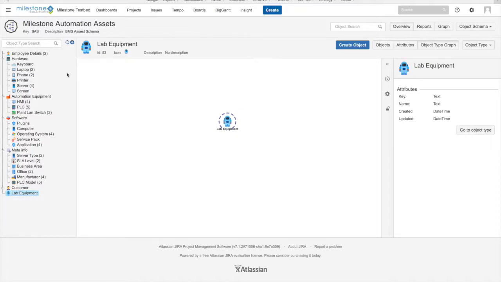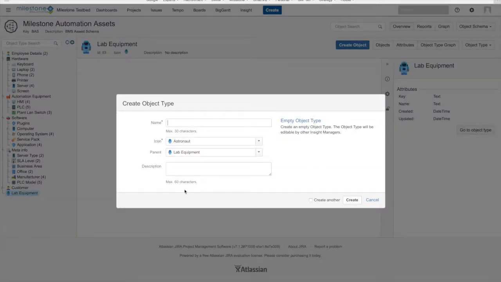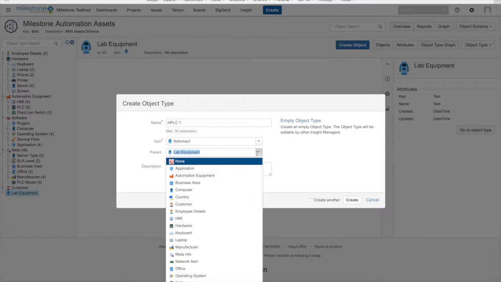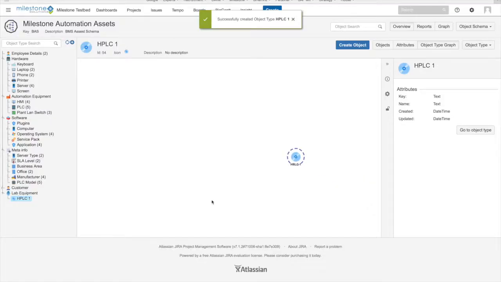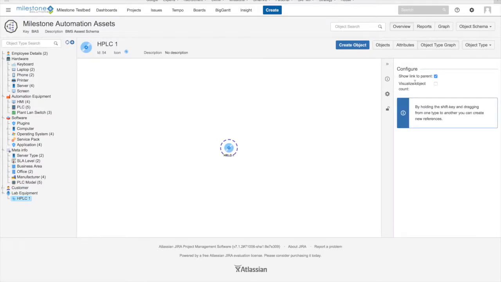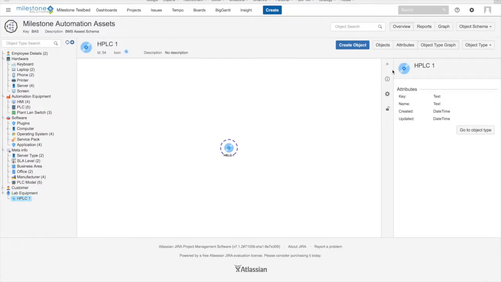Now maybe I want to add, I don't know, let's say HPLC1. I want it to be under lab equipment, and I want it to have the fancy CD, for example. Okay. Now within HPLC, sorry, I should rename this. Within HPLC, what we have here is we can define all the HPLC equipments we have.